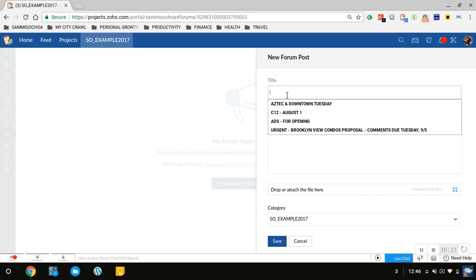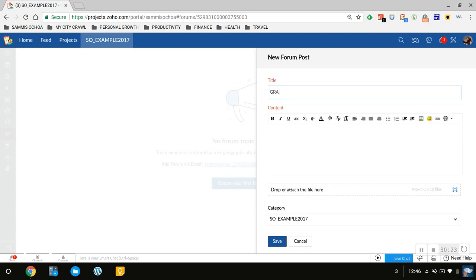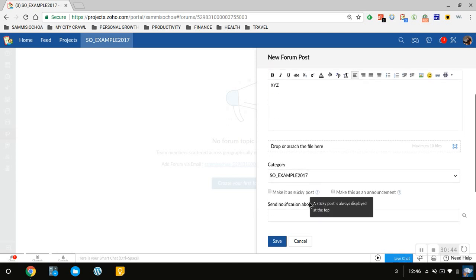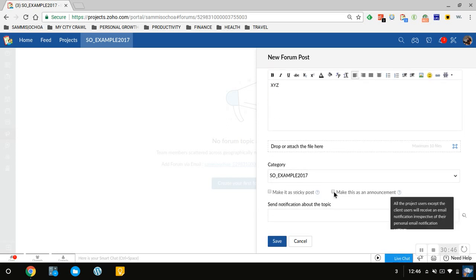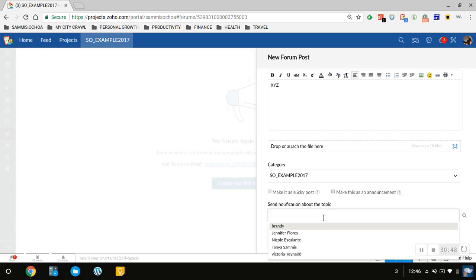For example, let's do grand opening conversation. Cool. Your content, X, Y, Z, whatever the manager or whatever somebody in the group wants to start a conversation about, describe it in the content section, make an attachment, and then make it an announcement if you want it to go out to a team or specifically select somebody.